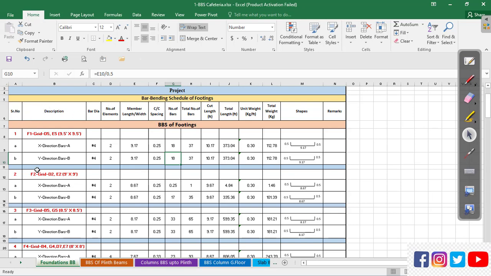So generally these are the serial numbers, and this is the description of each element, and this is the bar diameter, and number of elements. Okay, if there are the same elements, and the bars used in each element are the same, then you have to just multiply by the number of elements. Okay, and member lengths, widths. Okay, and this is the center to center spacing, number of bars, total length, cut length, total length. Okay, total number of bars, and this is the total length.